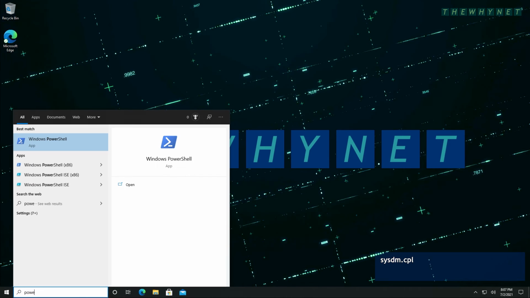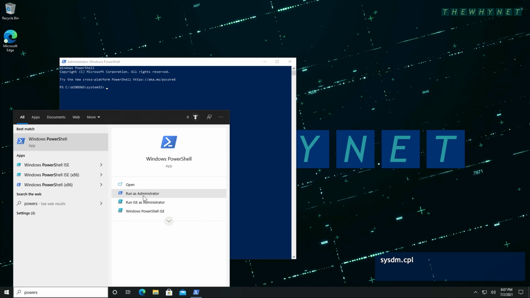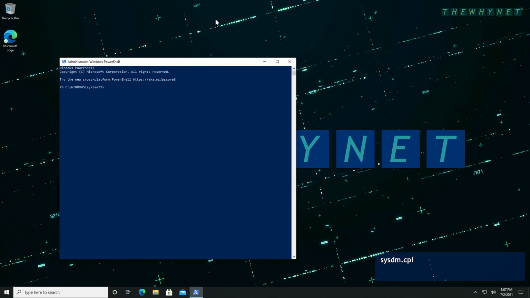The last method I want to show you to rename your computer is using a PowerShell command. Open a PowerShell window as an administrator and run the command Rename-Computer with the -NewName parameter followed by the new computer name. And again, your computer needs to be restarted for this change to be implemented.